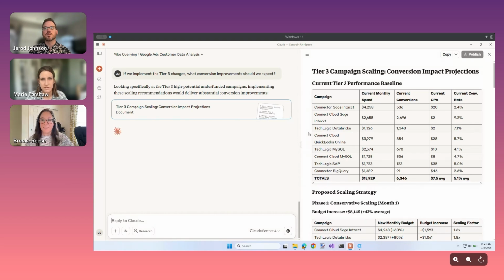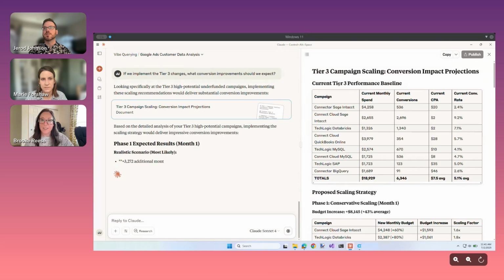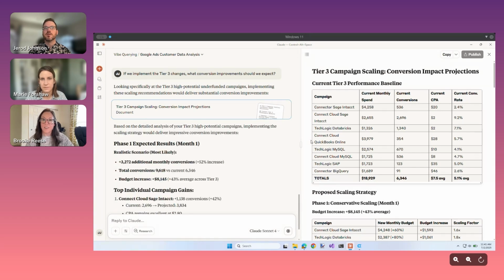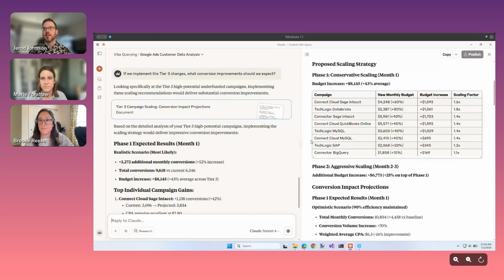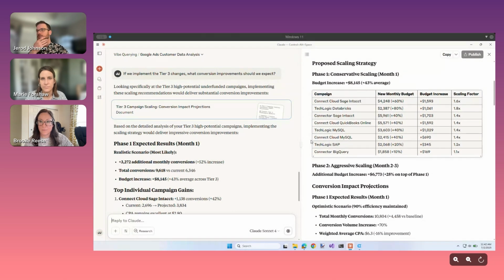Yep. So it's building us some tables. So this is the performance baseline. And then phase 1, conservative scaling. Anything standing out there to you?